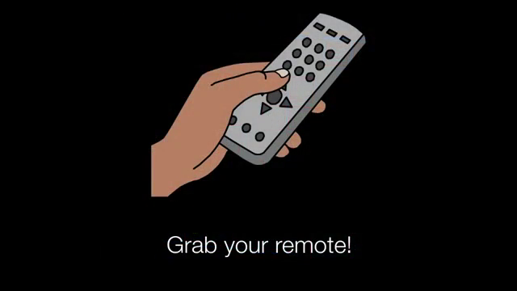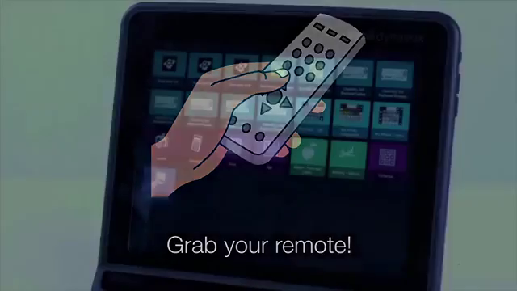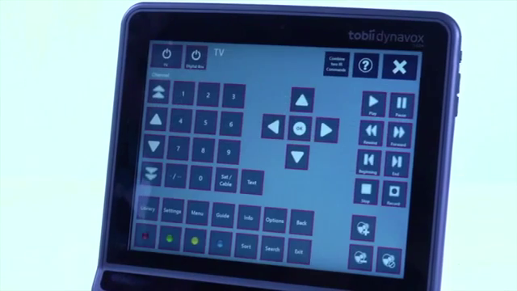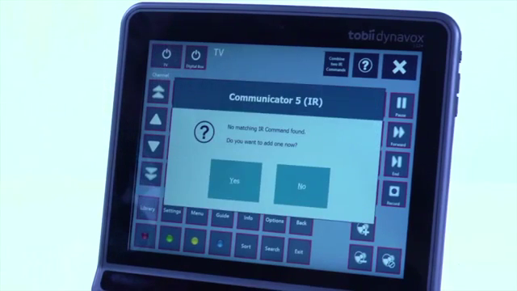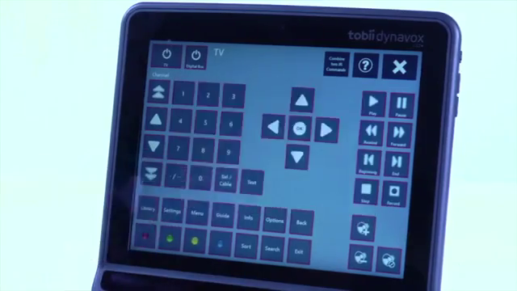Now that you have access to the remote page sets on your home page, it's time to add IR remote commands to the buttons on the page. This is when you'll need to grab your remote. On your IR remote control page, select a button where the IR code will be programmed. In this example, I'm going to start with the TV power button. A menu will pop up telling you that the button has no matching IR command. Just select Yes to add a new code.